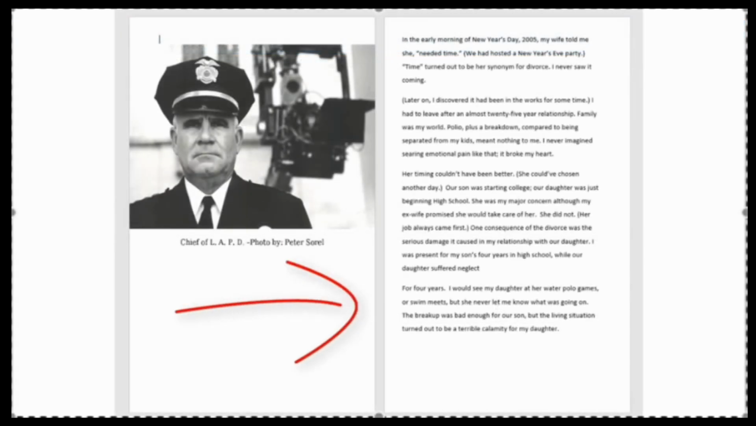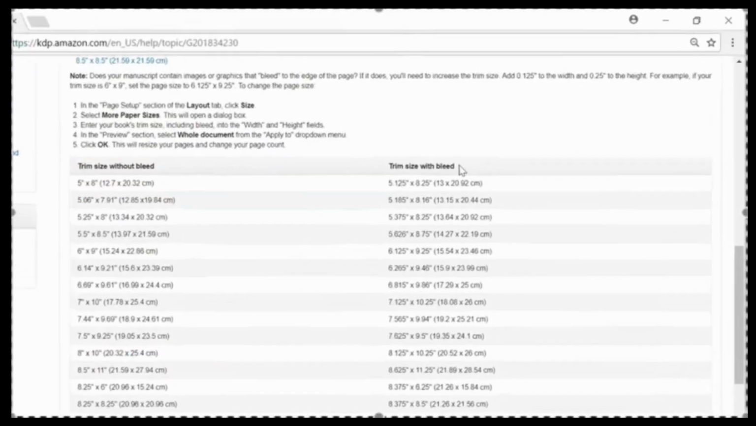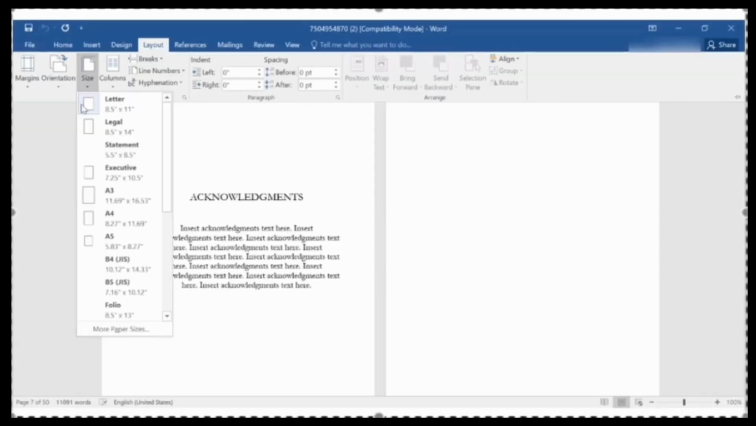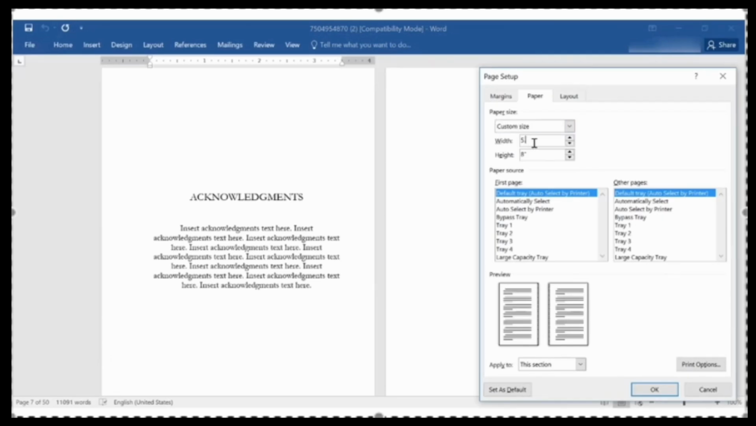If you wish to have an interior with bleed, meaning images will extend to the furthest edge of the page, width and height will have to be adjusted. Check the page size chart to get the adjusted measurements and change the page size to accommodate bleed.